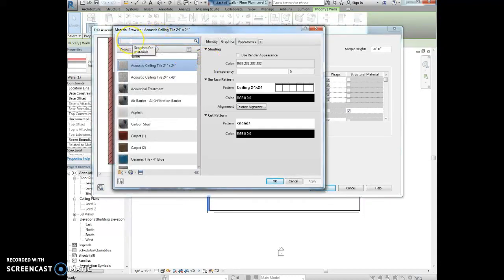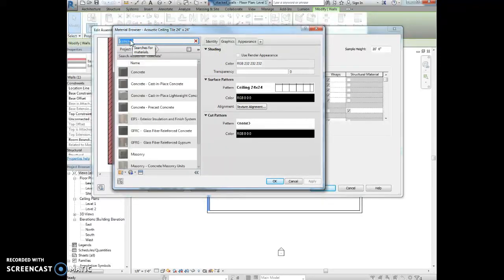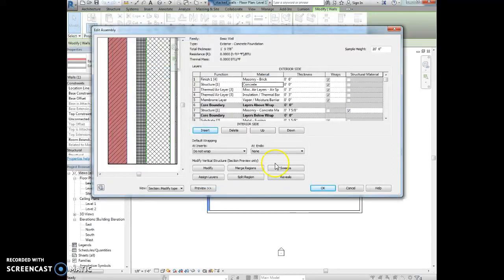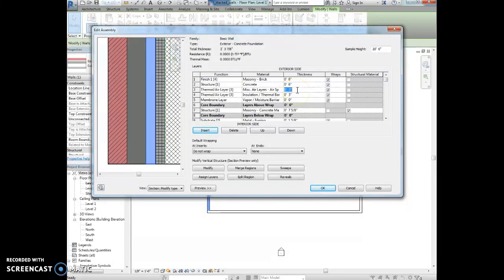And in this window, the material browser, I want to search for concrete. Once I find concrete, I'm going to click on it, and then I'm going to say OK. And then I want the concrete to be 6 inches. Okay? And you'll notice this thing's really expanding over here, and it's looking really weird, but we're going to fix that in a minute.